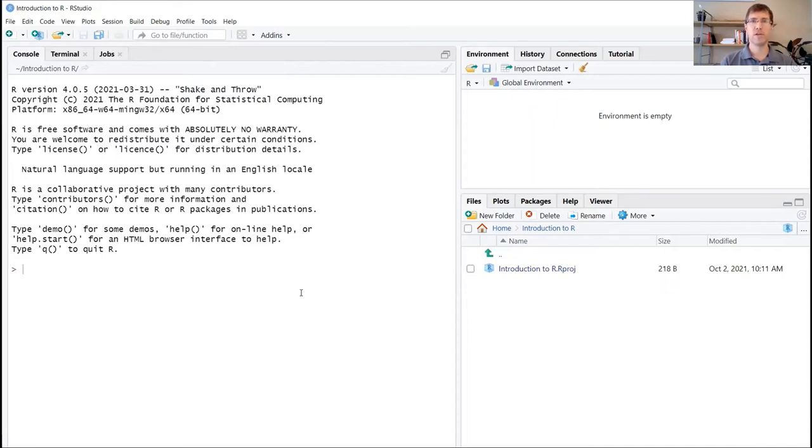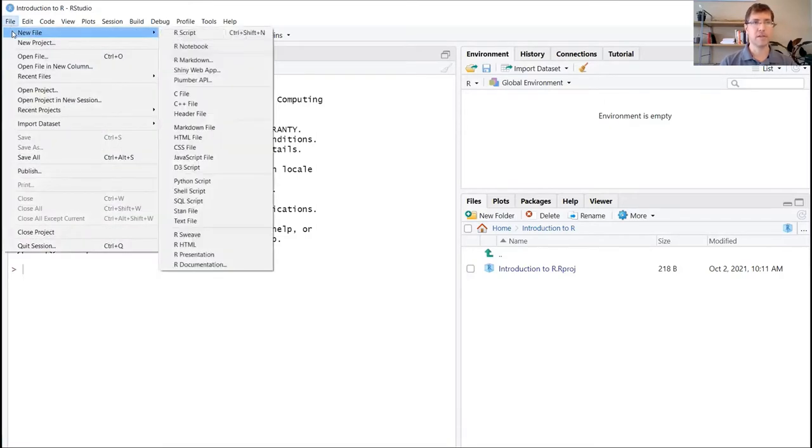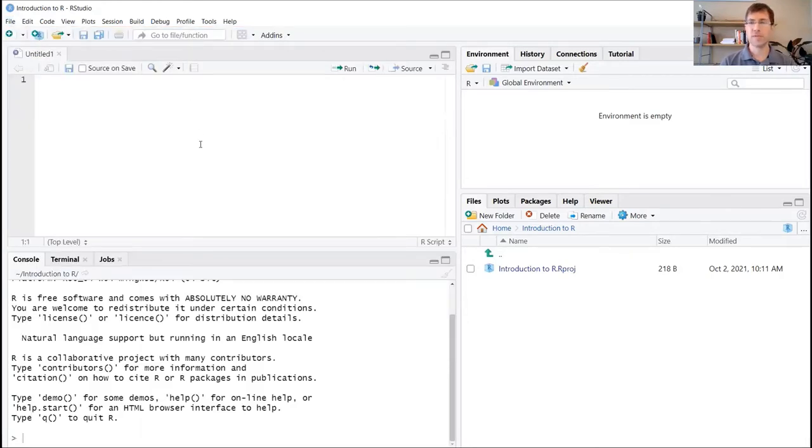So the first thing that we're going to do now that we've created a new project is to create a new script file. Go back to File, and under New File, choose R script. This will open up a fourth window in your environment. And this is basically a text file that stores R code. This does what the console does, allowing you to execute R script, but also allows you to include documentation and save the file for reproduction later.